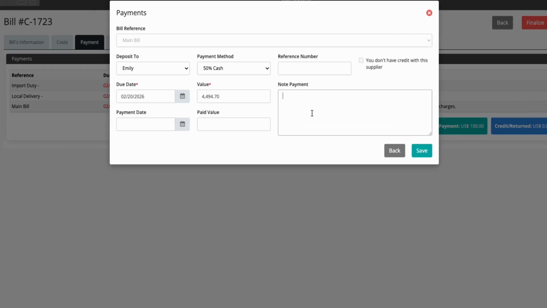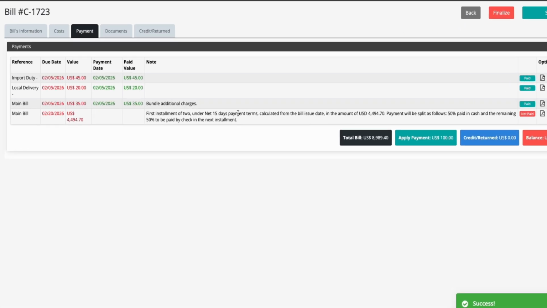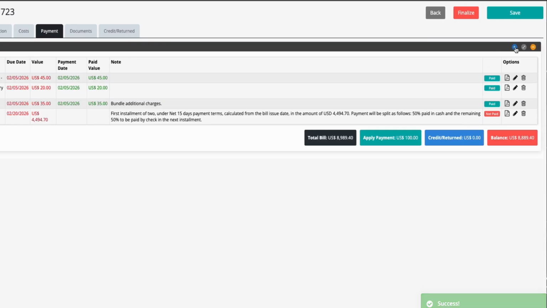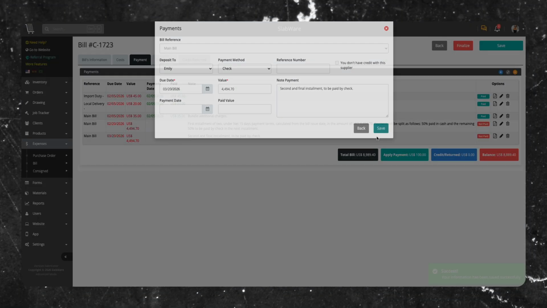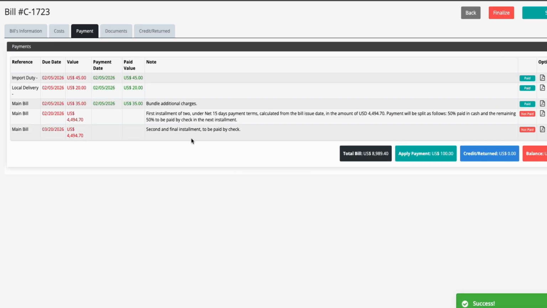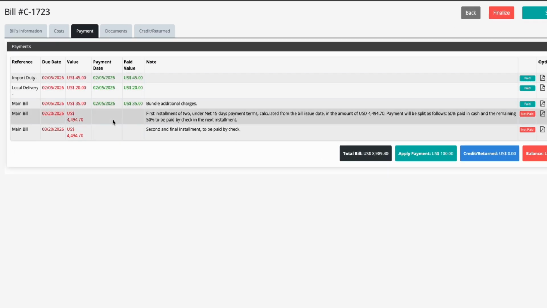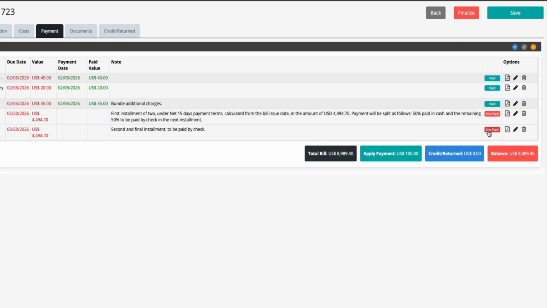For the first installment, I set it to 15 days after the bill was created, so this is a payment that is still pending. I set 50% of the amount and selected cash as the payment method. For the second installment, I scheduled it for 30 days after the first payment and selected check as the payment method. So here you can see all payment records listed, including due dates, payment details, and status tags.